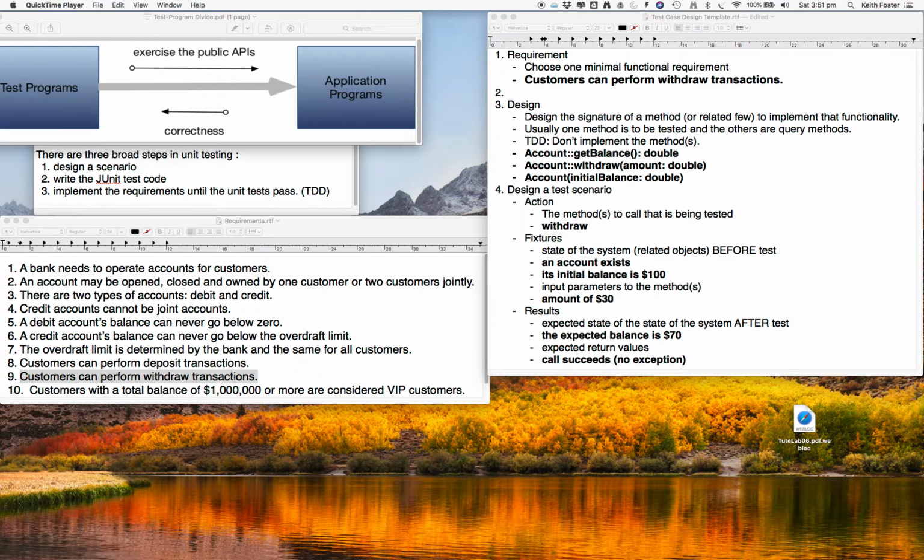Welcome back. In the last video we designed a test scenario for withdrawal. In this video we're going to create a JUnit test case for that scenario. But before we do that, let's talk about what the essential elements of a good JUnit test case are.